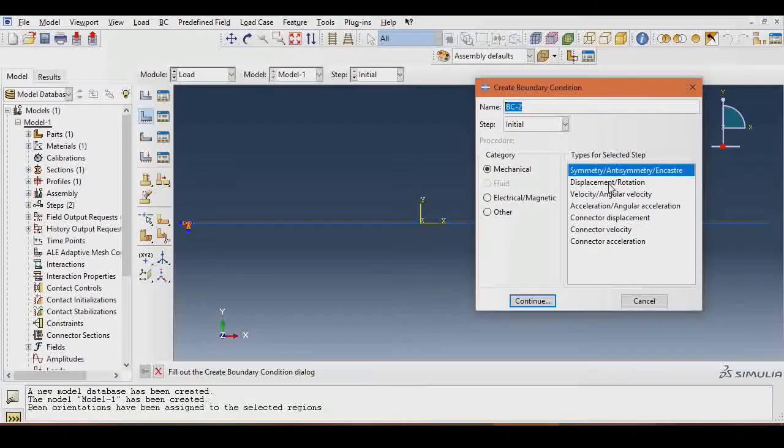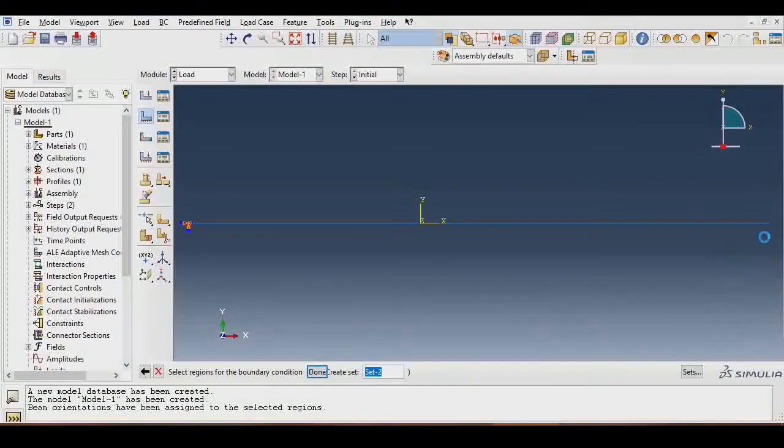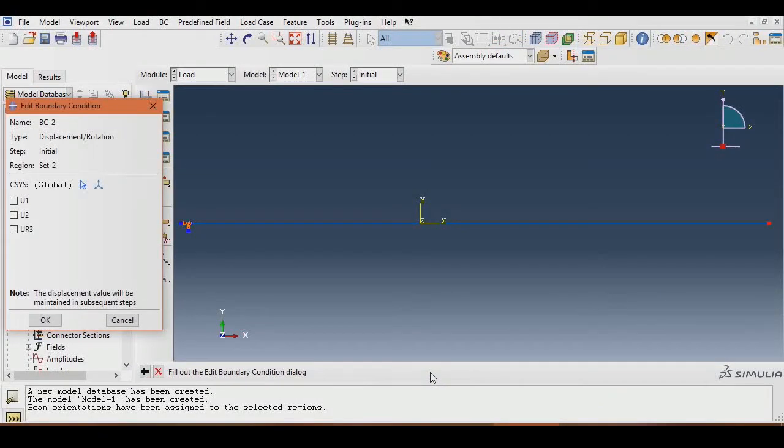So for roller support, again the step is initial and the mechanical displacement velocity. Click continue. And choose the rightmost point. Click done. Now we know we are going to arrest 2 degrees of freedom, uy and urz. We are not going to arrest ux or u1.